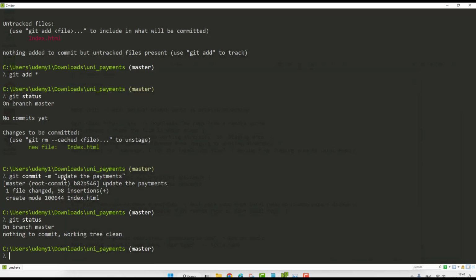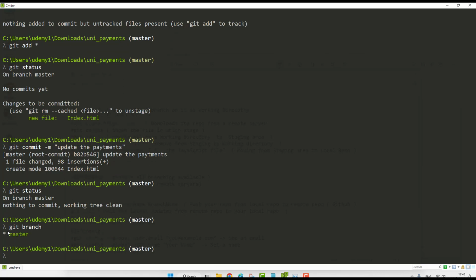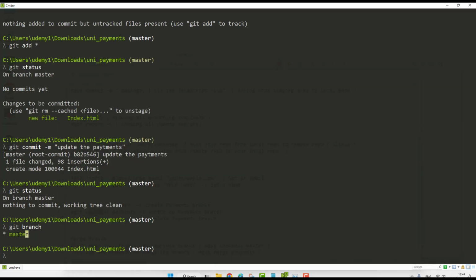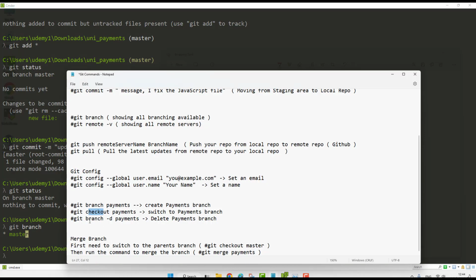Here, git branch shows what branches you have. For example, git branch, and we see we have only the master branch. If you have other branches, you have to switch. How to switch? Here. Checkout is to switch. For example, I have a payment branch, so I switch to payment. Checkout means switching from one branch to another. I switch from master to another, so I just use checkout. If I want to delete any branch, I use git branch -d and the branch name.